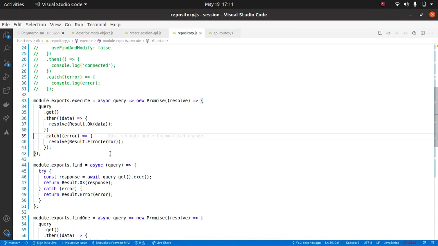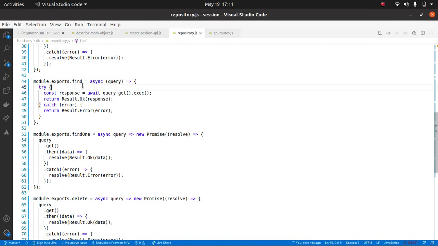Okay, so let us look at our repository right now. If you look at the repository, you have something called find1. You have a query, you basically do get. That get will return a promise. If the promise has successfully completed, then you get the data from the database. At that time we tell resolve and we pass result.ok, because we are telling everything was alright, this is the data, and this is there in the result object.